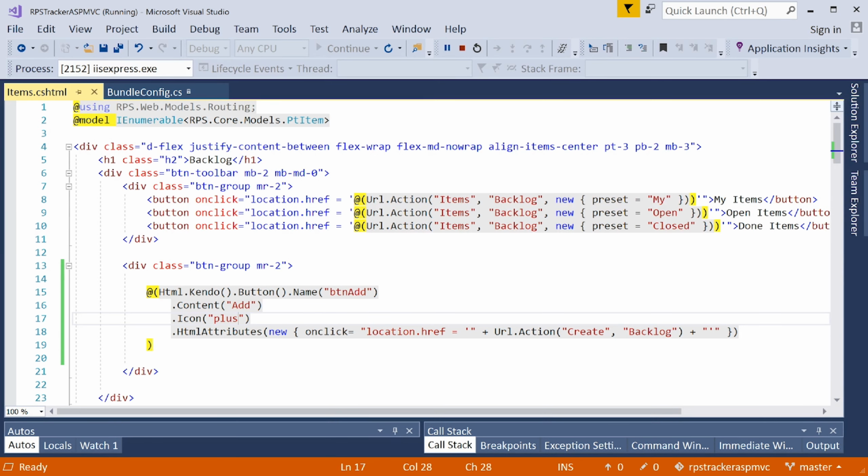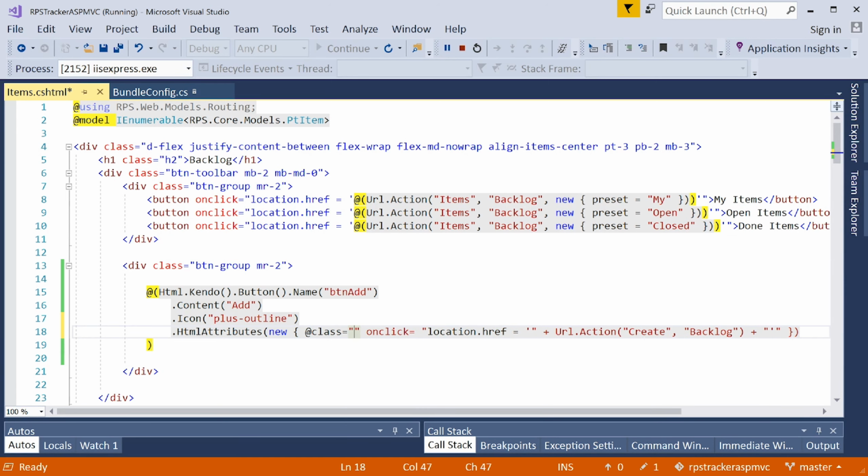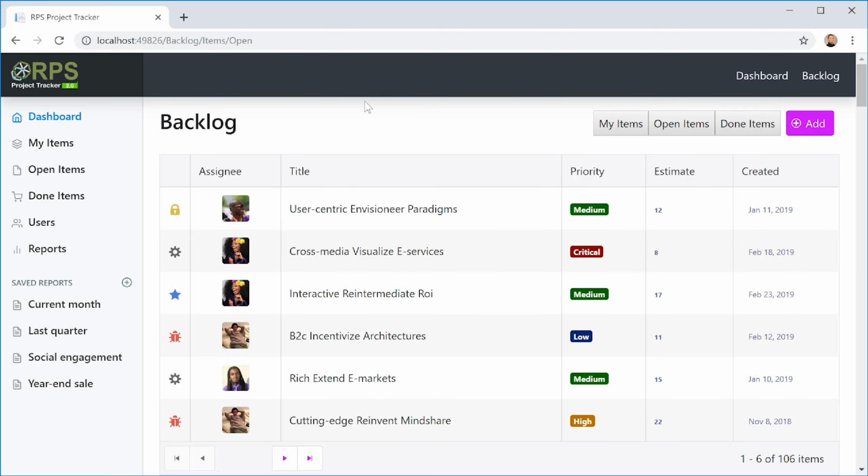So here in my icon definition, I can set this to plus outline. And in my HTML attributes, I'm actually going to add a class here so you can see how the icons interact with the Kendo classes. I'm going to set this to k-primary. This will inherit that new styling that we just added with our custom theme. And now you can see that our add button has a primary look with the purple color and the new plus outline icon. So that's how you add an icon inside of a component.